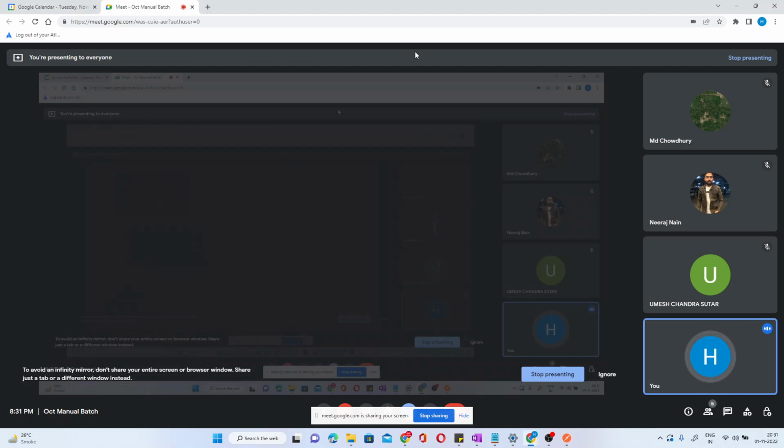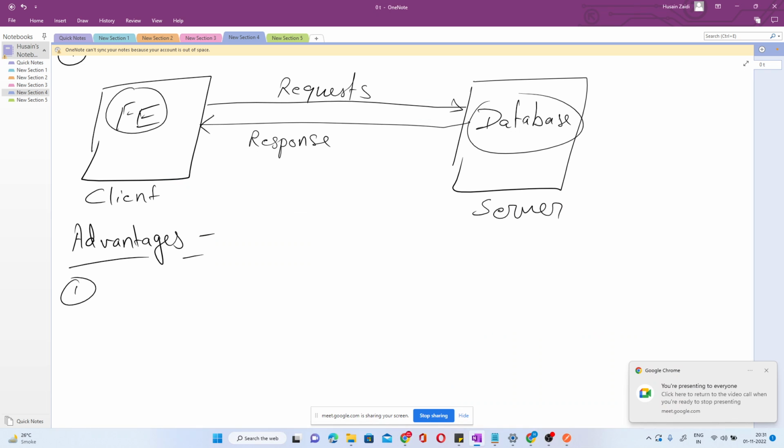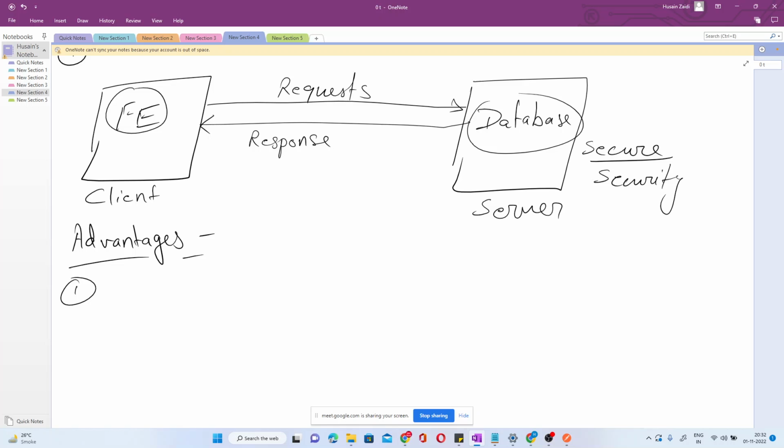Completely separate entities. Suppose any person hacks into your front end. Each and every person has access to the front end, right? So we have to keep our database secure. We have to provide security. So our database remains a completely separate entity. There is a business logic layer as well in between.